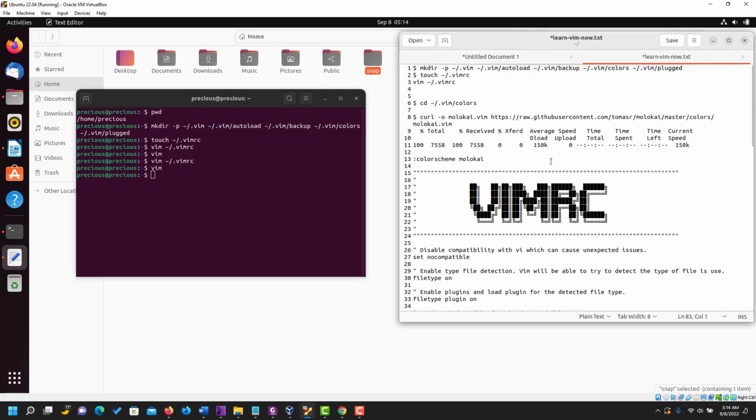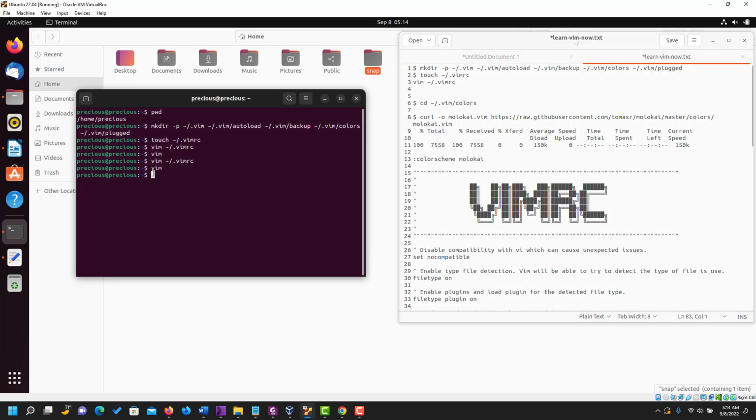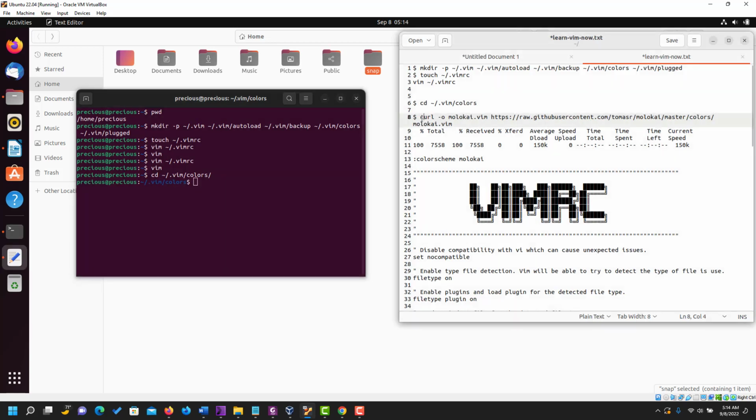The first thing we need to do is go into our colors directory. So let's cd there. Remember, we created this at the start. So we are going inside. You can click tab for autocomplete. Then the next thing we need to do is to install the molokai color.